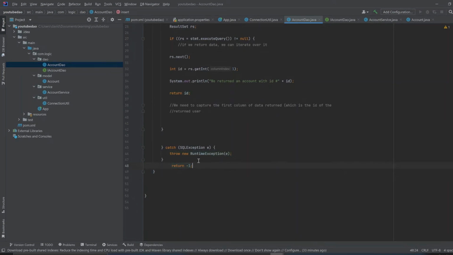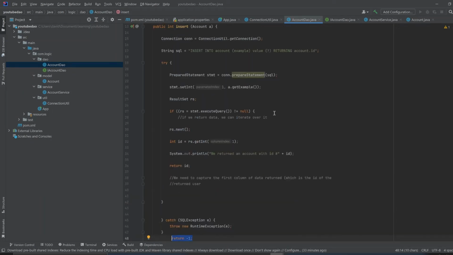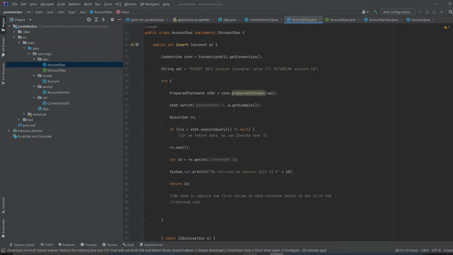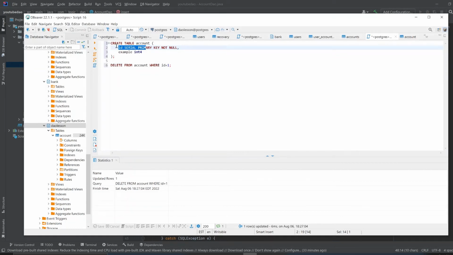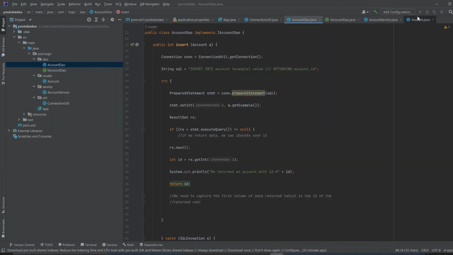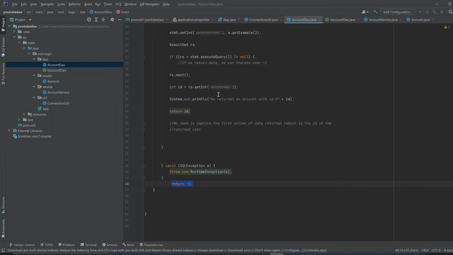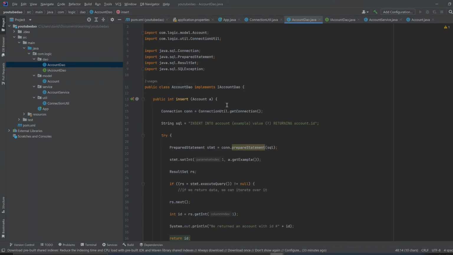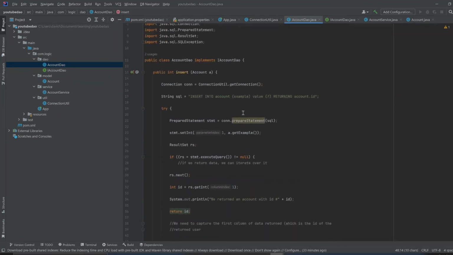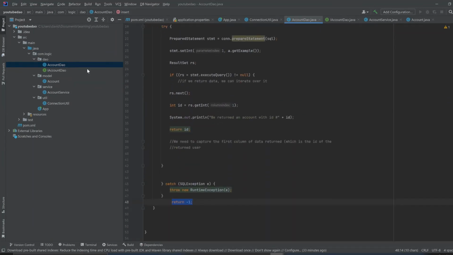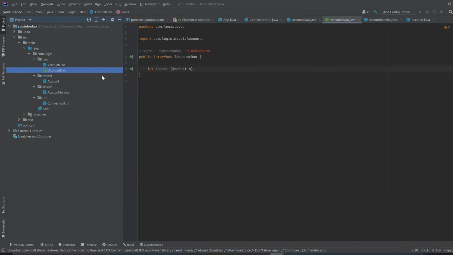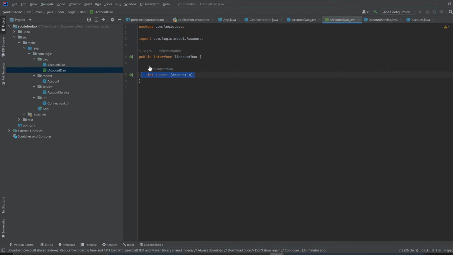So yeah, we're going to return -1. We're returning a value that's impossible for the database to send back to us because it's serialized. The ID column is only going to be a number between 1 and whatever, 5 million or something. Alright, so I think this account DAO is finished. The IAccountDAO only has one interface method here. Okay, and it says we've implemented it, so that's good.